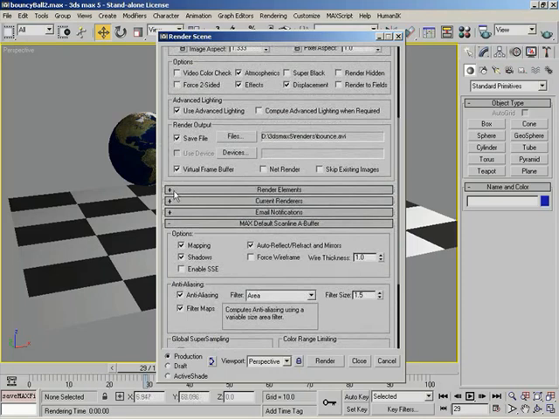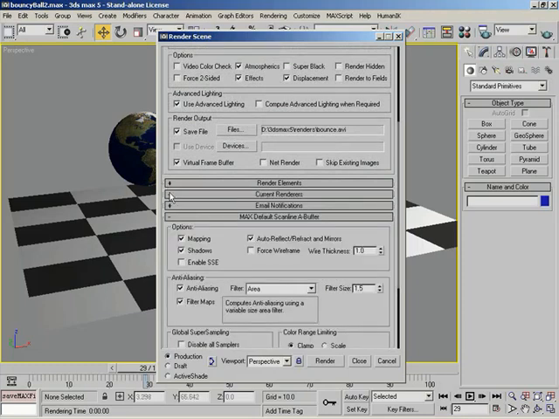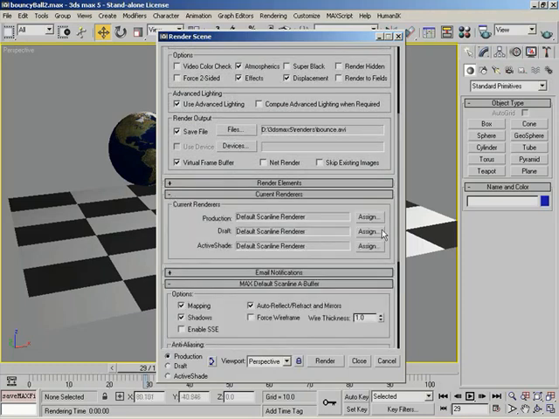So down from here we have render elements, which I'm not going to be talking about. It's just going to be for compositing, so we can render out different elements on top of one another. We have the current render, so if we have a different render loaded, say like Pixar RenderMan or Brazil, there's so many of them, we can set them up right here.